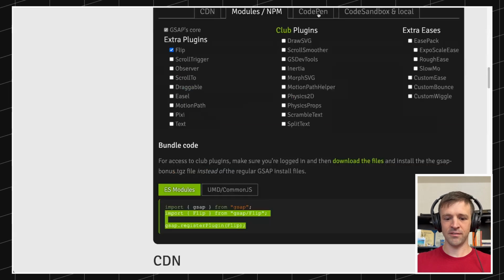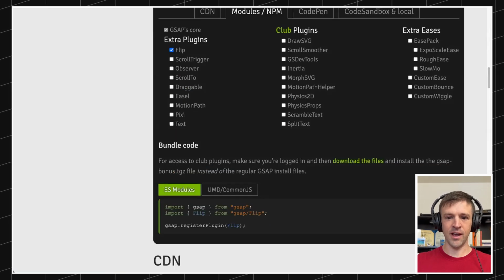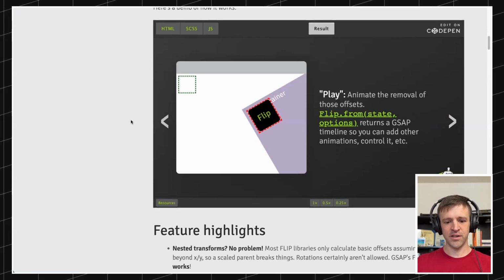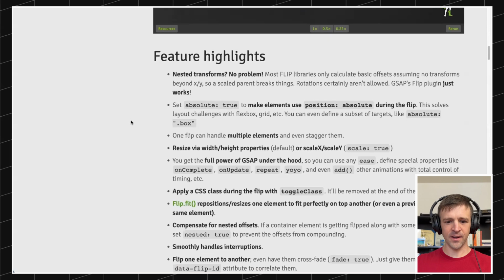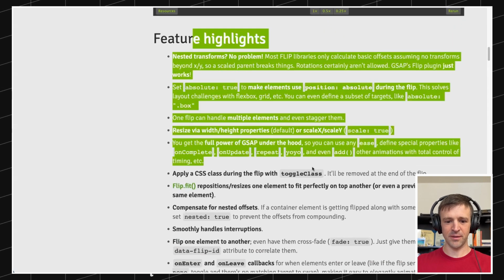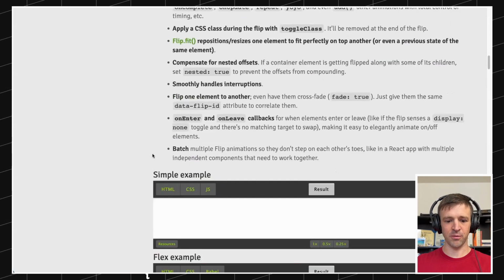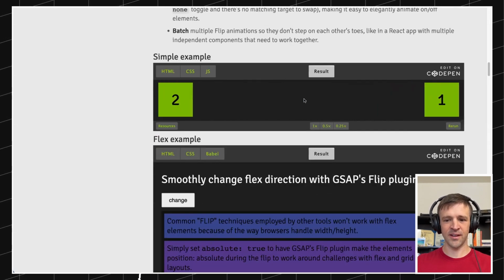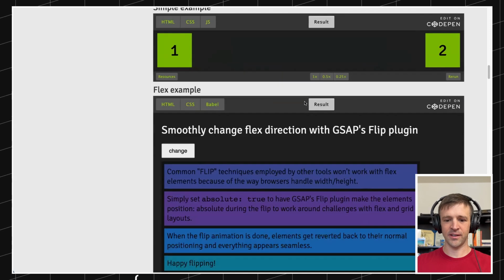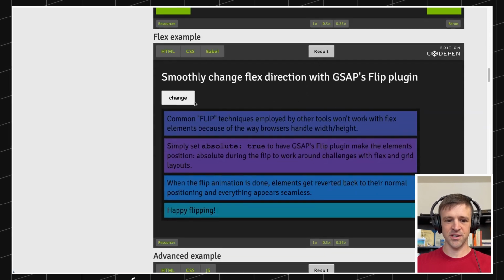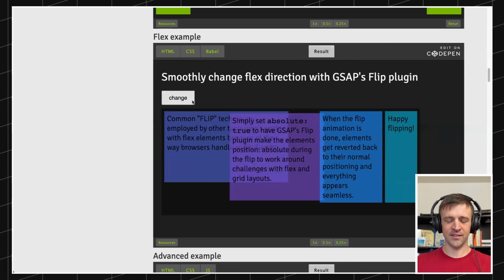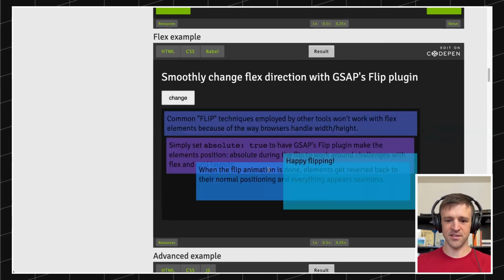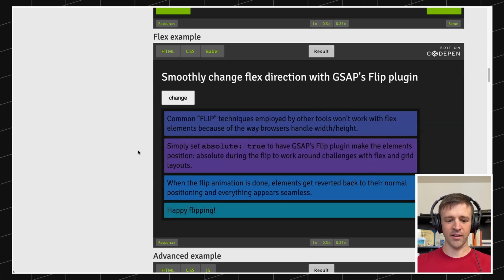Okay, so we have brought in Flip, and now let's go to the Flip documentation. I've already kind of talked about this feature right here. Here's all the features of the Flip plugin. I'll let you read through those on your own if you want to. Here's a simple example of just swapping two elements using the Flip plugin. Here's changing flex direction with GSAP's Flip. This is very similar to the example that we'll be building. Notice they applied a little stagger here so that the elements animate one after another.